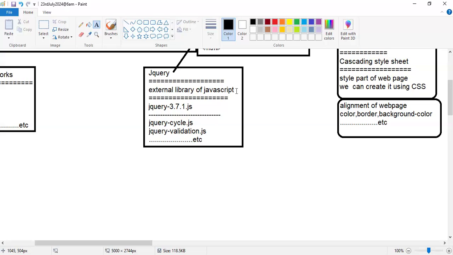Up to now, I explained HTML is creating the skeleton of a web page. CSS is giving alignment and the colorful structure of a web page. JavaScript is adding functionality. Functionality means the programming part, object-oriented programming part, basic programming part of JavaScript you will learn.